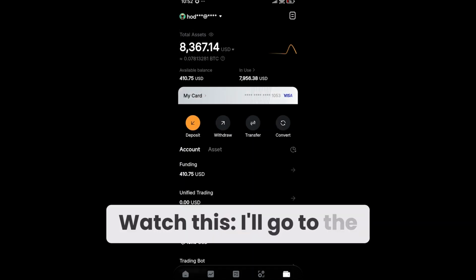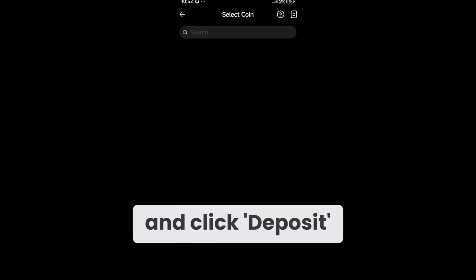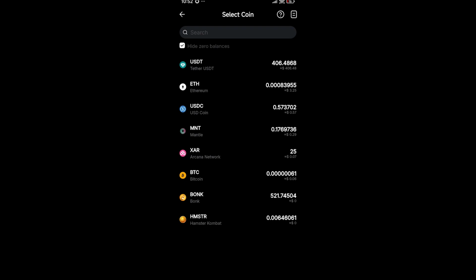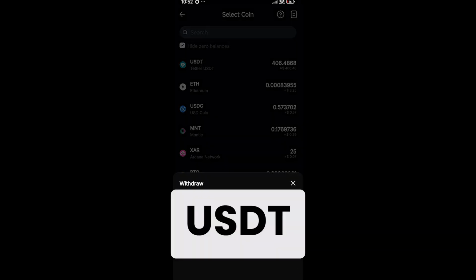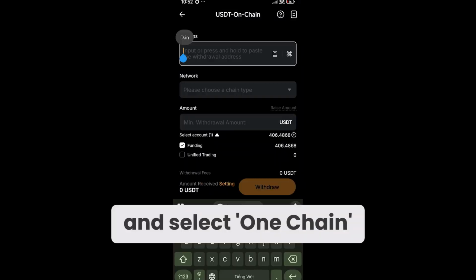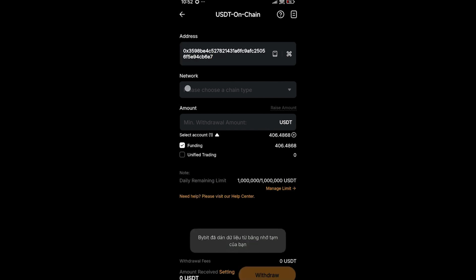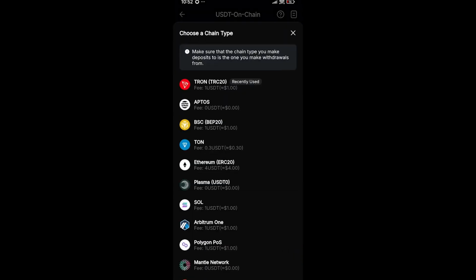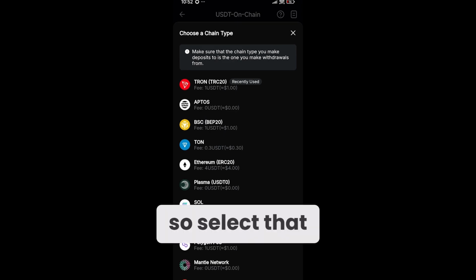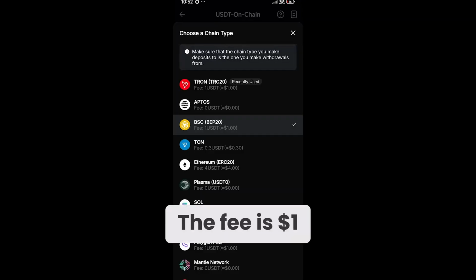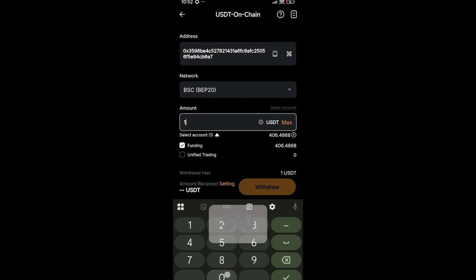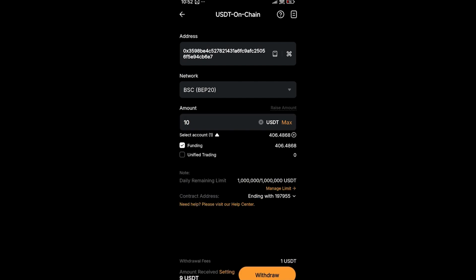Watch this. I'll go to the wallet section and click deposit. I'll choose USDT and select on-chain. Paste the address here, then choose the network. Remember, we chose BEP20 earlier, so select that. The fee is $1. If I deposit $10, you'll only receive 9 USDT because of the fee.